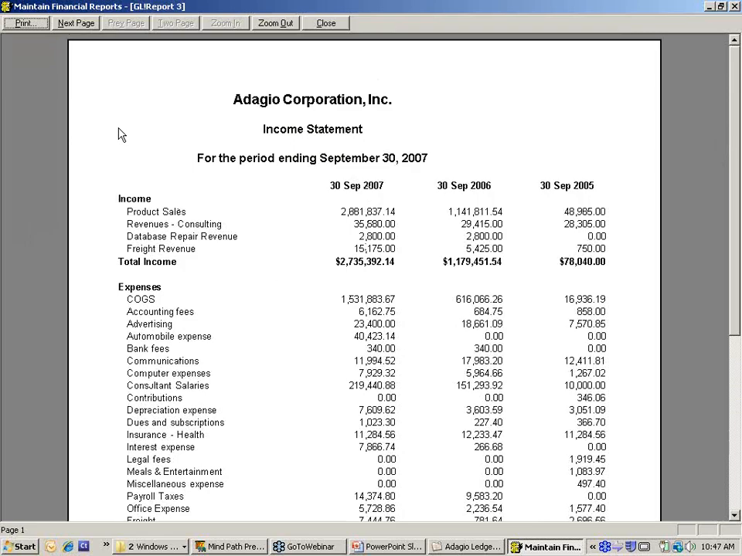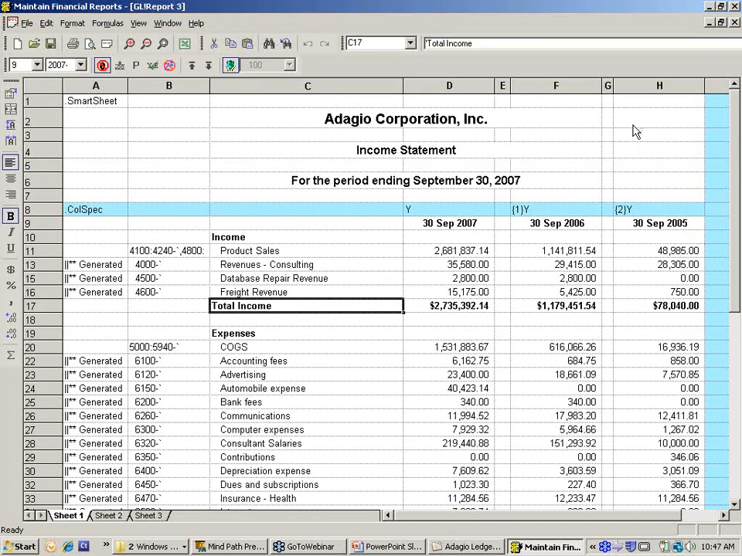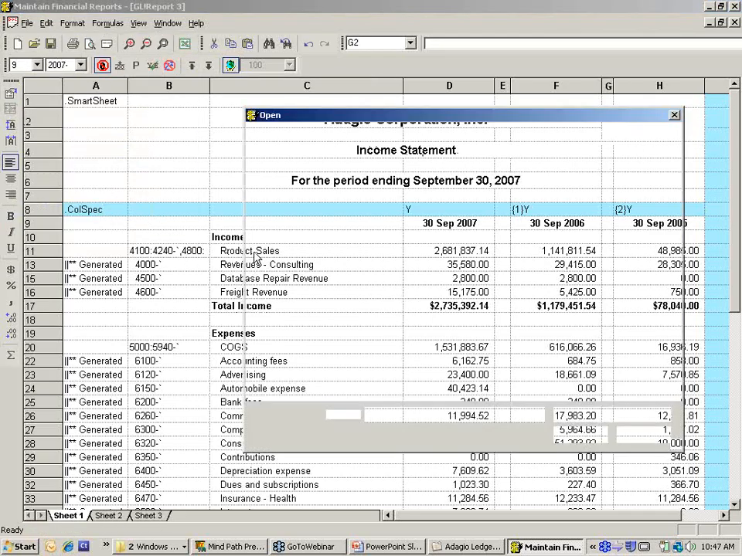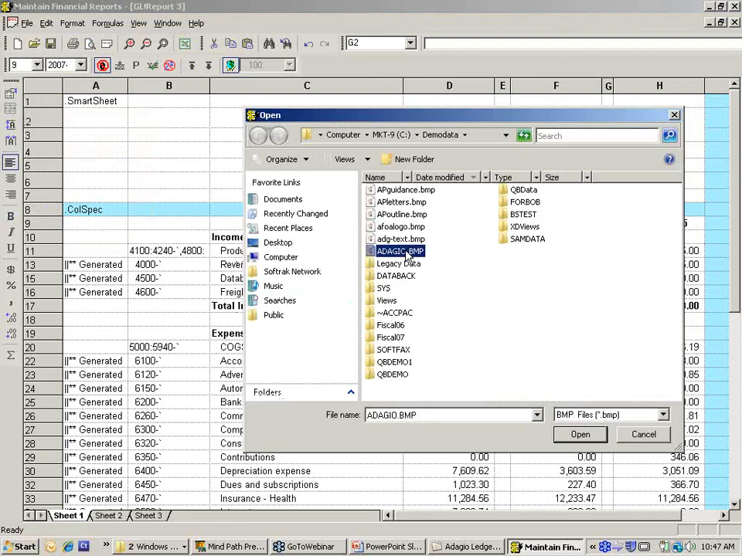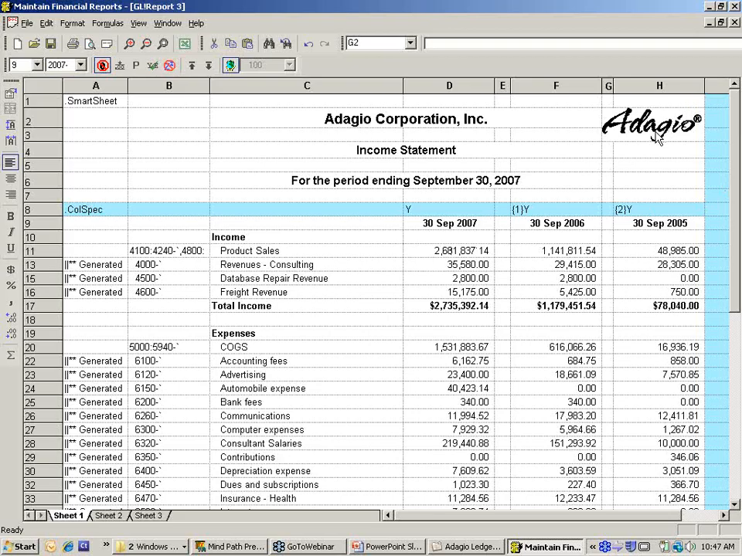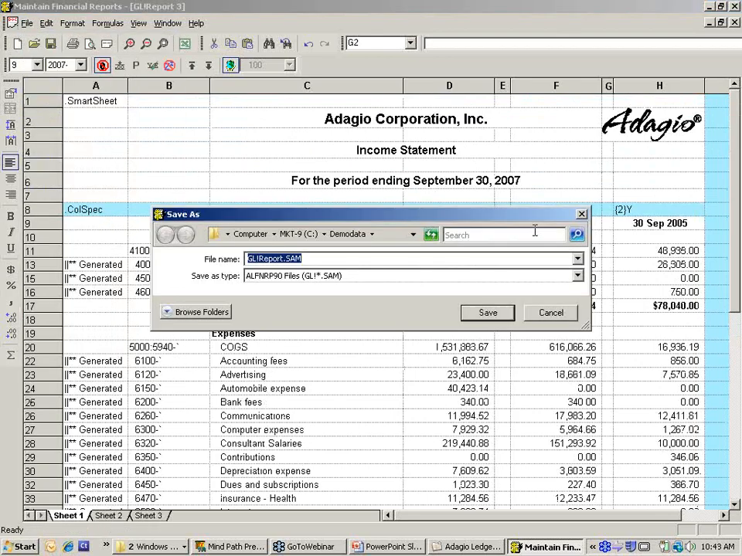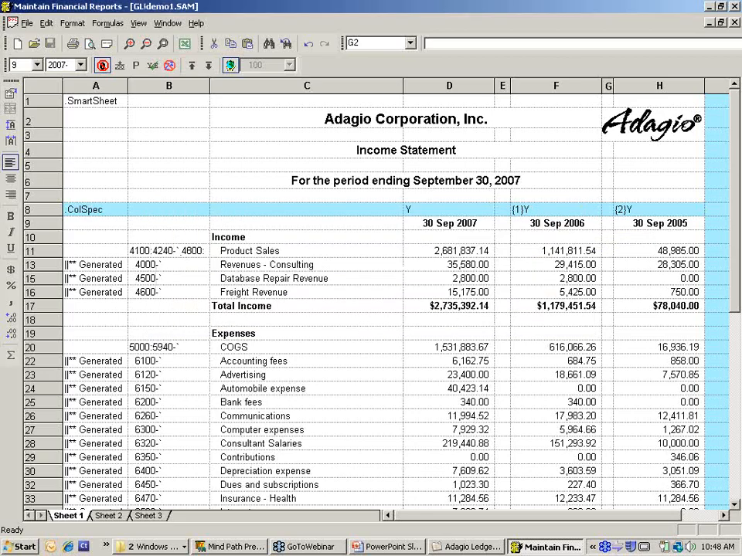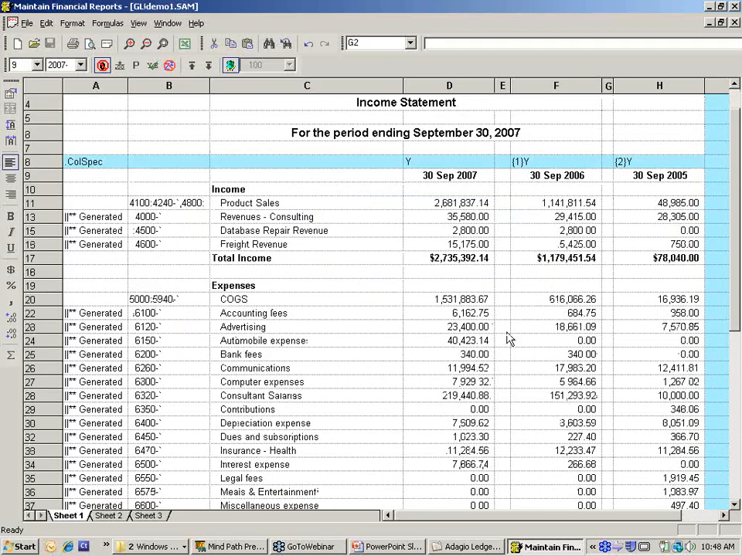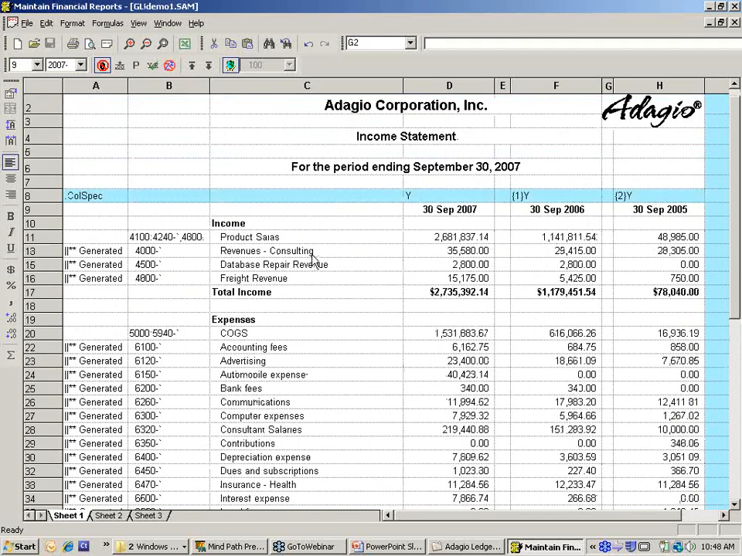Okay. Just to make this a little prettier, over here I'm going to put my company logo. Adagio text. There's my logo. And having done this, this statement is now ready to go. I just save it away, save as, give it a name. And next month I just open it and print it. So we built this statement pretty much from scratch.